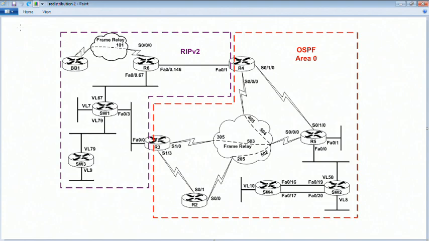In our next section with redistribution, we're going to look at an example of a loop that would occur based on the metric value and the different ways that we can prevent this based on route tagging or filtering with access lists, prefix lists, and with administrative distance.